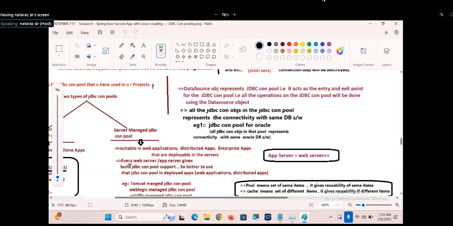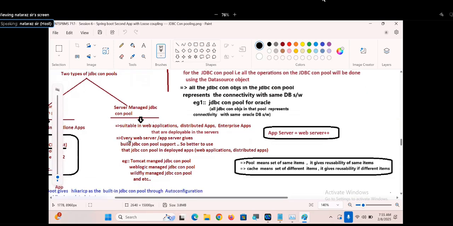Cache means a set of different items. You will get the reusability of different items. The internal cache in the IOC container is what? Same bean objects or different bean objects? They are a set of different Spring bean objects. Are you getting my point there, guys?